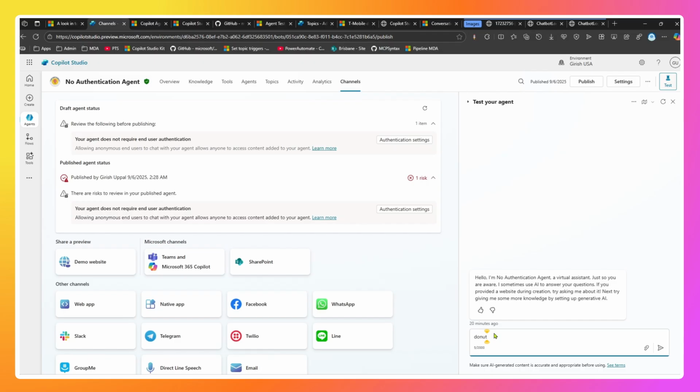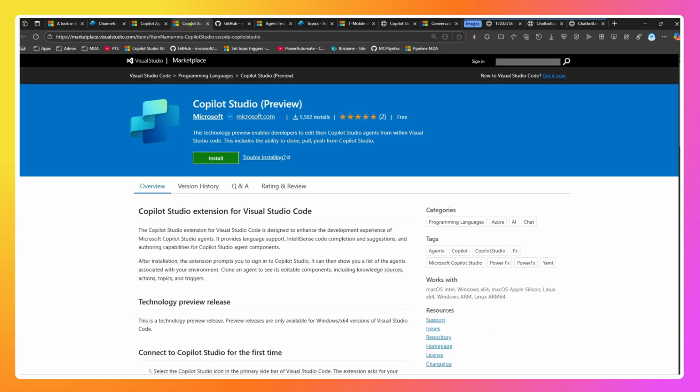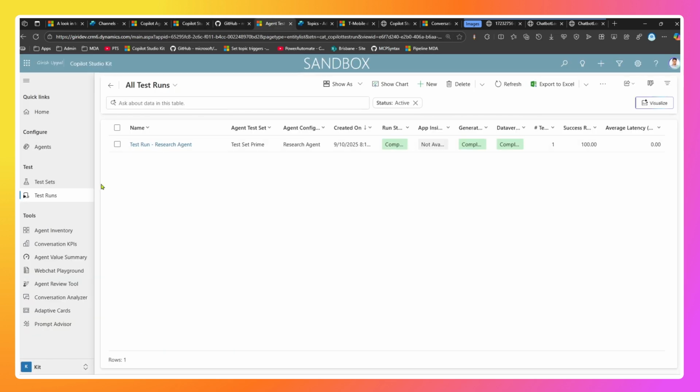So you are doing something called multi-turn. It can even test the multi-turn. You can even configure the multi-turn within your Copilot Studio kit. So that's the limit, that tool can go to that extent. So I believe that's it. We will leave it there.